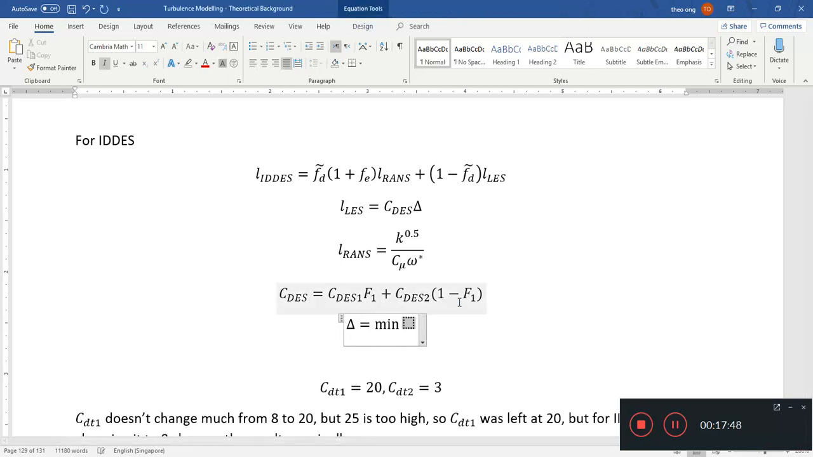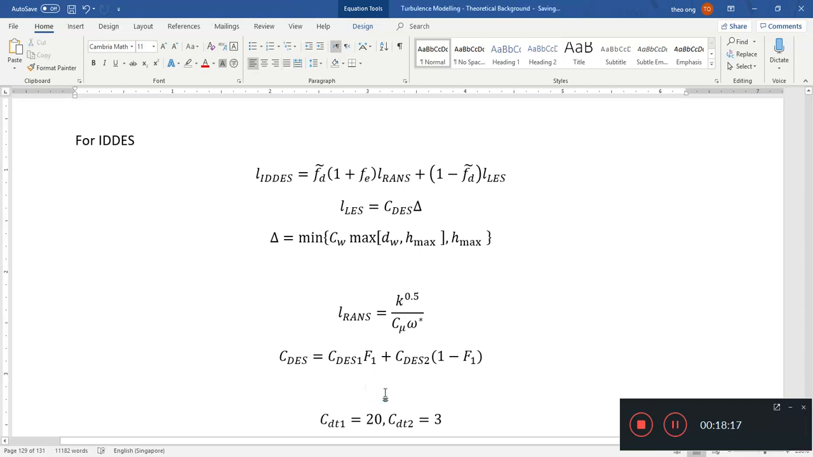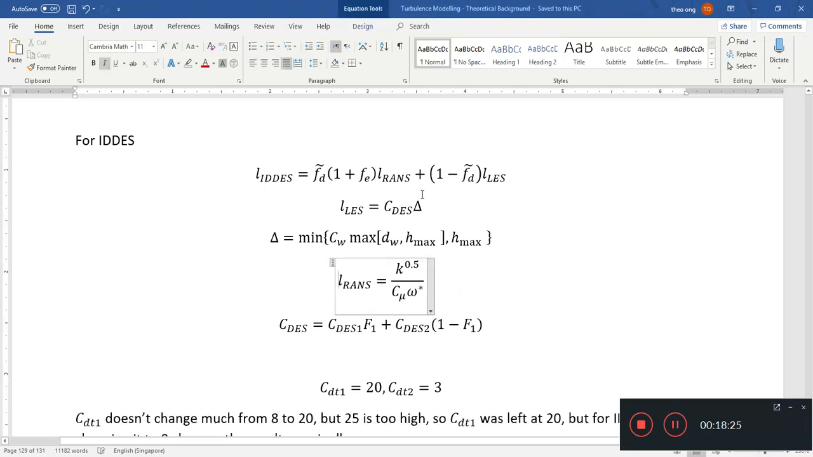So delta equals min, CW times the max of DW and Hmax. So Hmax makes a reappearance. I'll just copy and paste this here. So this filter width is slightly different from what we have before. I think I just made a blunder there. But it's here to tell you I'm blending between the wall model LES and the Hmax, wall model LES and then DDES. So that's why this length scale will be slightly different.